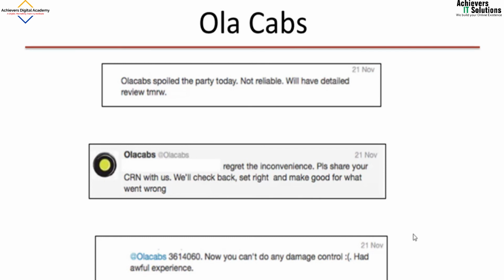So she went and tweeted to Ola saying, "Ola cab spoiled the party today. Not reliable, we'll have a detailed review tomorrow." Ola, like any good brand, immediately responded saying, "We regret the inconvenience. Please share your CRM with us. We'll check back, set right and make good for what went wrong." The customer, she's very frustrated, quite irritated. She sent the number and said, "Now you can't do any damage control. I had an awful experience."